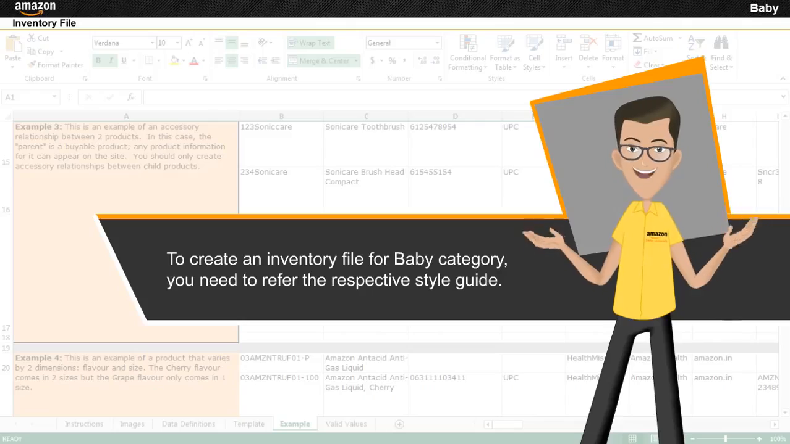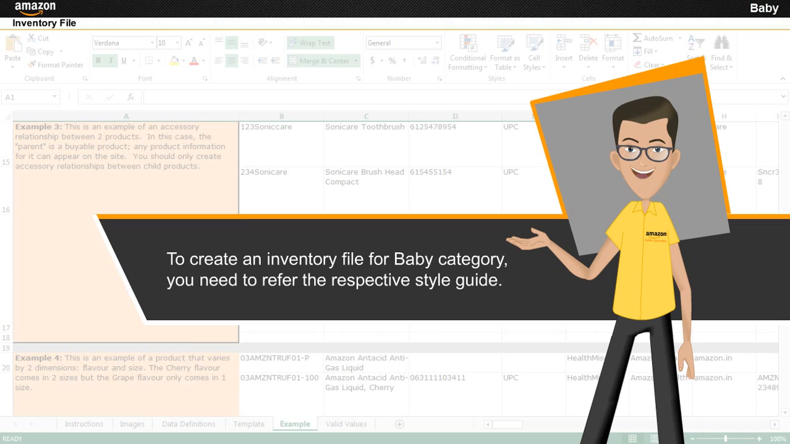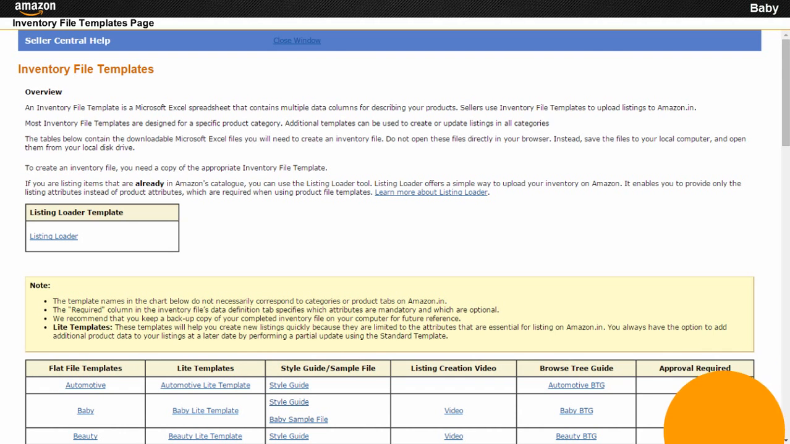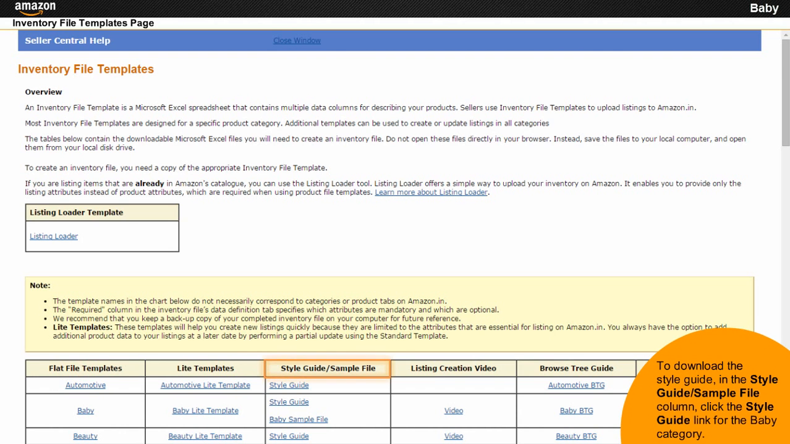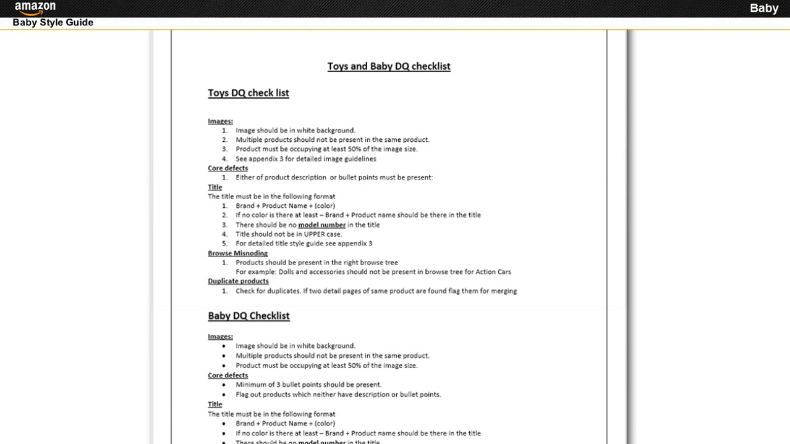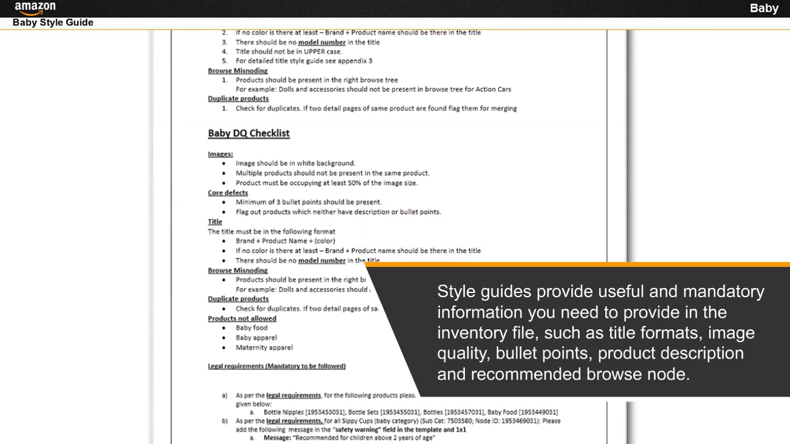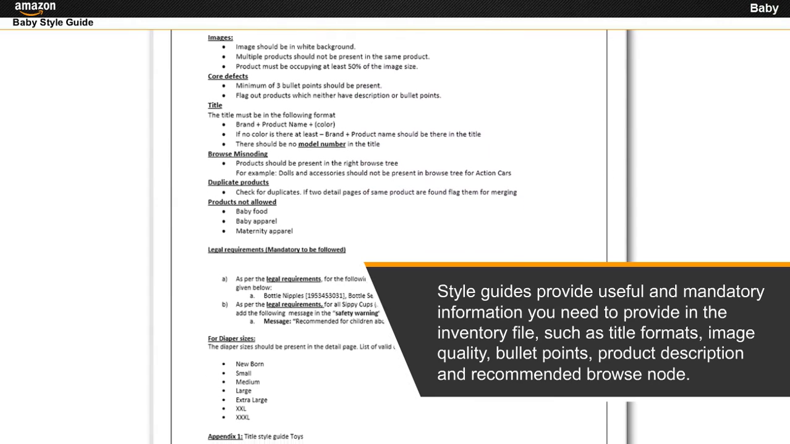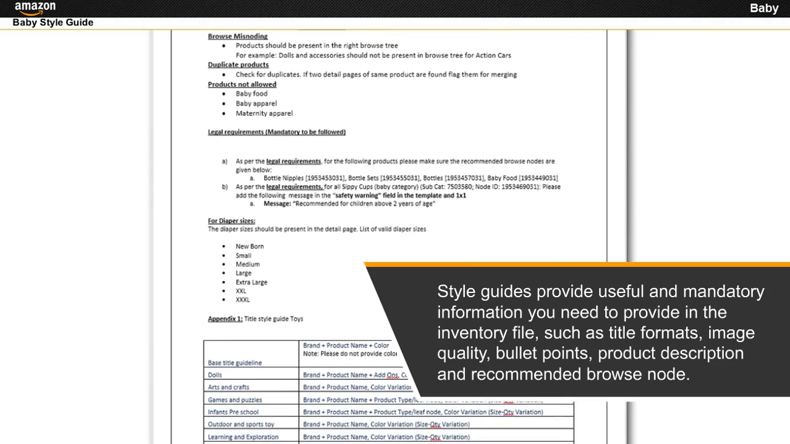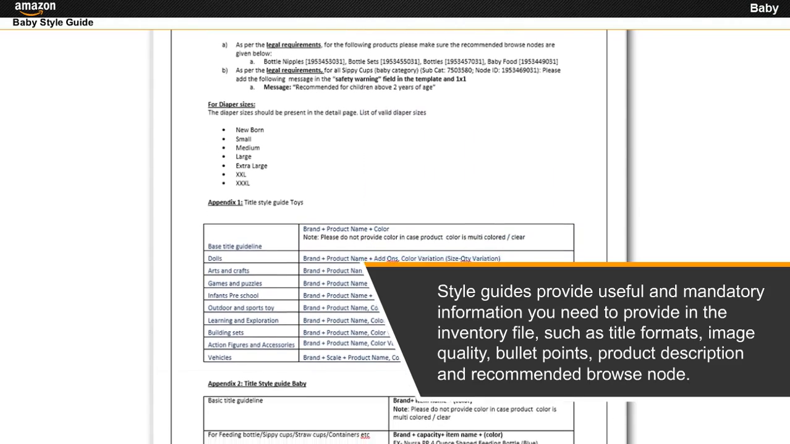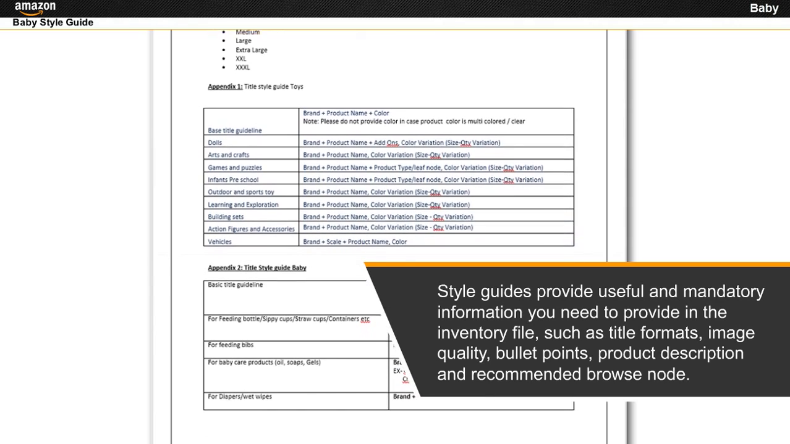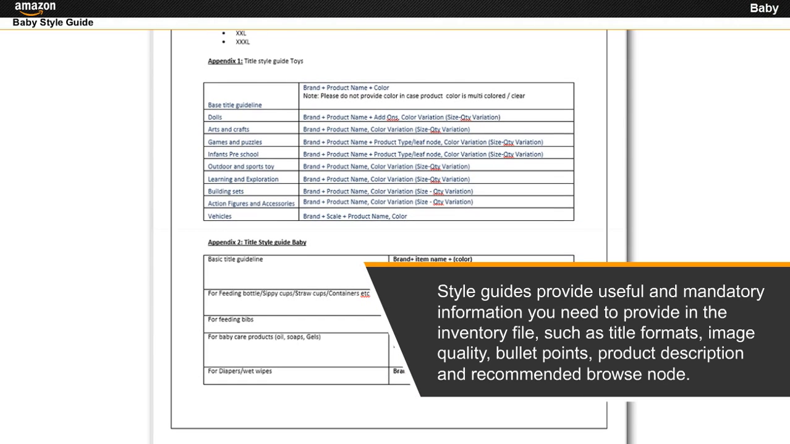To create an inventory file for the baby category, you need to refer to the style guide for that category. To download the style guide, in the Style Guide/Sample File column, click the Style Guide link for the baby category. Style guides provide useful and mandatory information you need to provide in the inventory file, such as title formats, image quality, bullet points, product description, and recommended browse node.